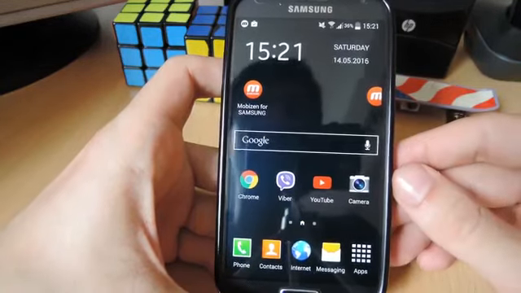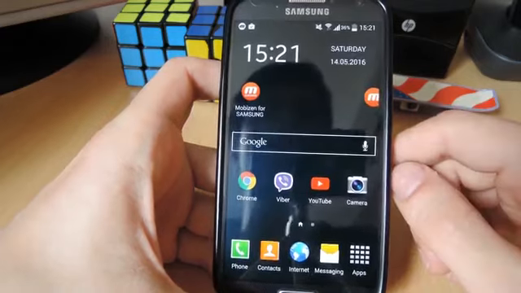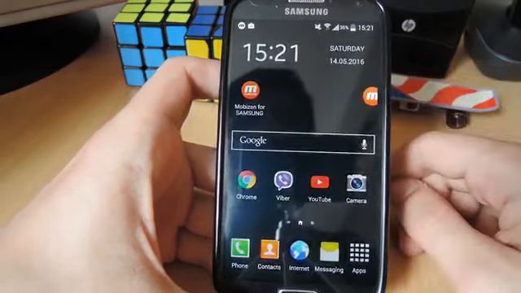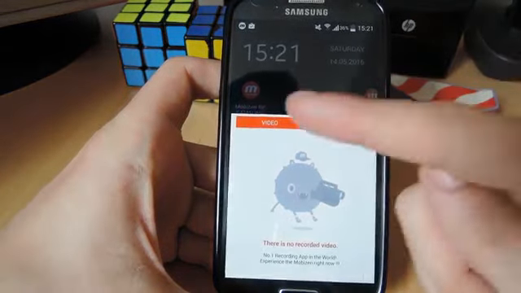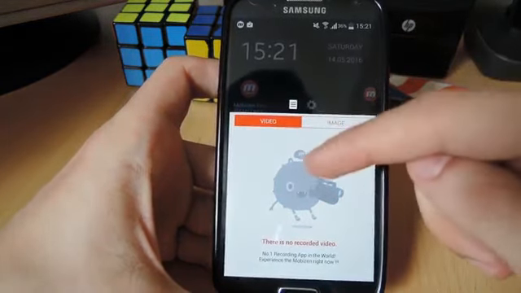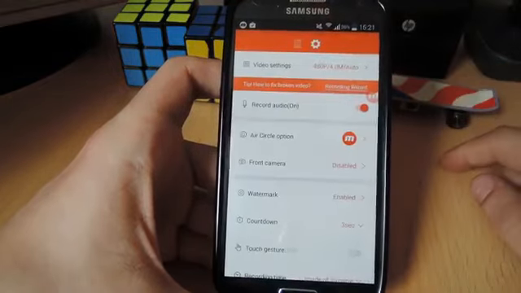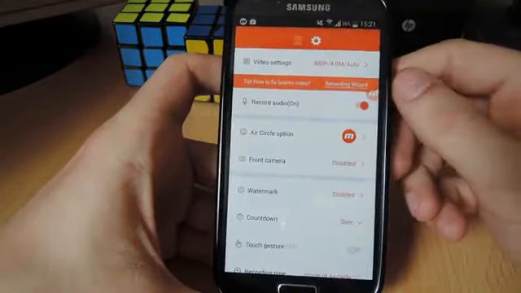Now before we actually start recording, we want to go through the settings. So we'll do that by tapping on the Mobizen air circle, and then we're going to tap on the middle button right here, which is for settings. Video settings are enabled, so we're going to just push this up, and then we're going to tap on the little gear icon in order to open up the settings. First off, we want to go through the video settings.